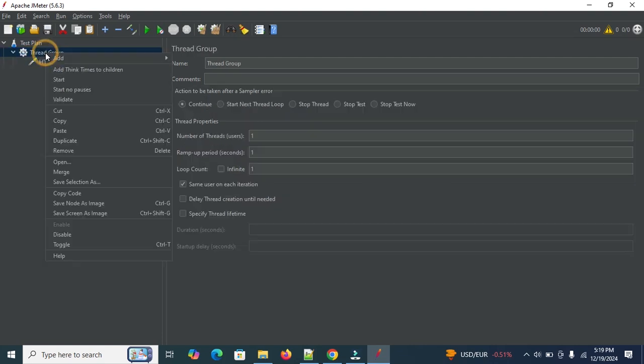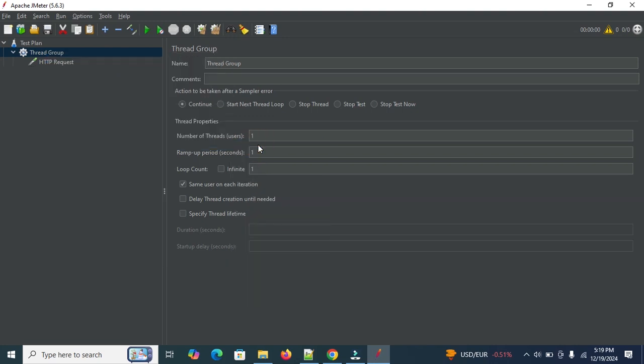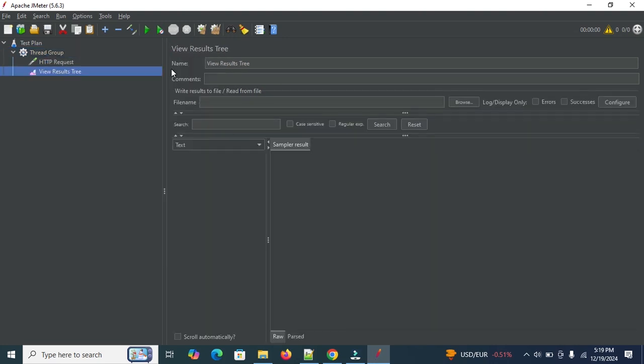Let's add a tree here to view the response and request. Right click on thread group, add listener, and then click on view results tree. In the view results tree, we can check the request and response. Let's run this test and check whether it's working properly.